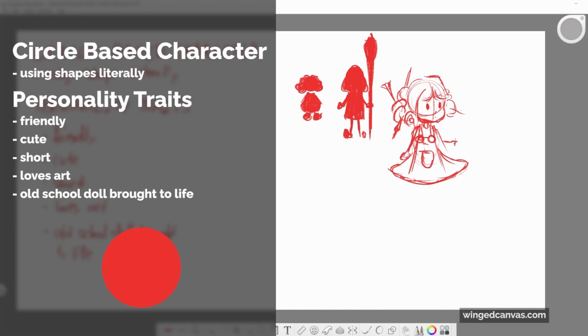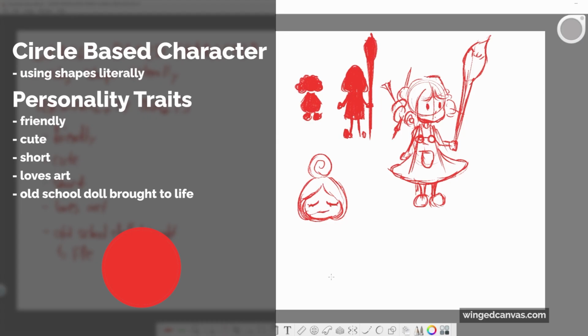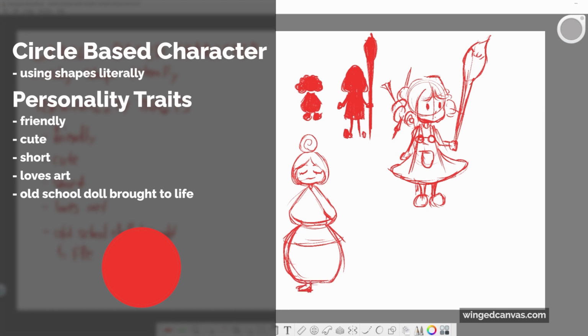Now, it doesn't mean that I'll stick to the personality traits completely though. A lot of the times I might completely move away from it. It really just depends on how I feel as I'm drawing the character. I'm still sticking lightly and loosely to what I wrote down as the personality traits, but I'm not sticking to it completely and never moving away from it.